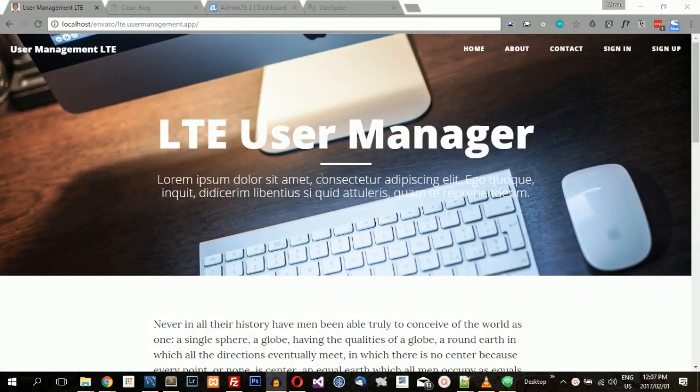Basically, User Management LTE is a script that I've created using PHP. It has libraries like JavaScript, jQuery, Bootstrap, and all those interesting libraries that you're already used to.